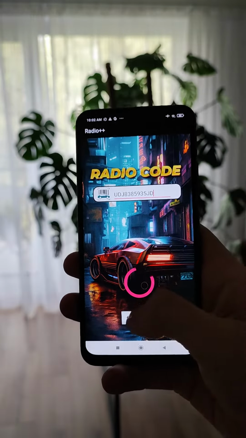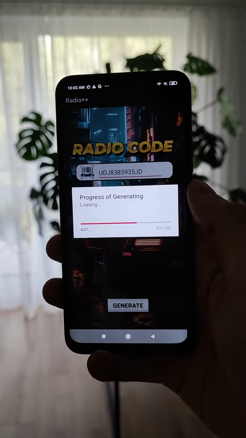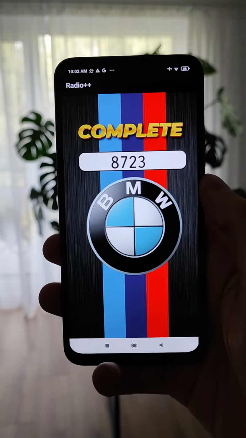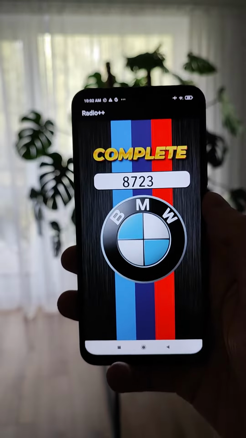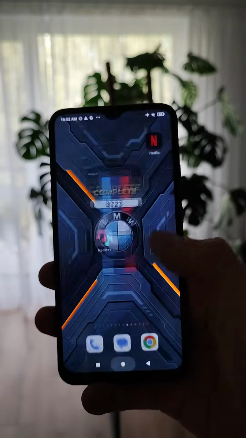The next step is to press the generate button, and now as you can see, everything is generated. It works for every model of radio in BMW. So wait for it to finish, and this is awesome and absolutely free. This is our unlock code, and I get this absolutely for free.